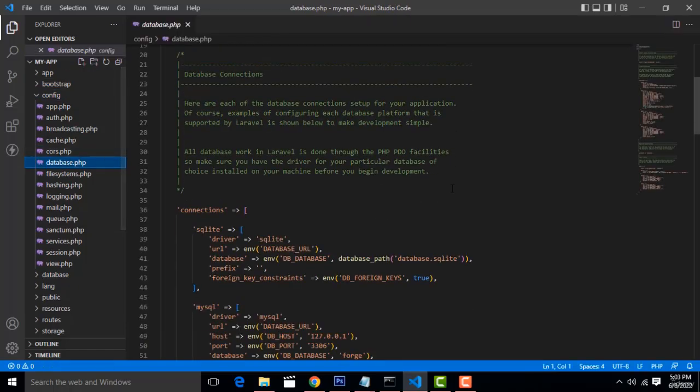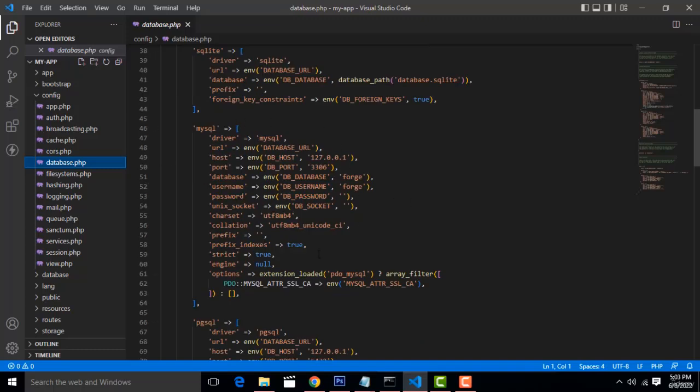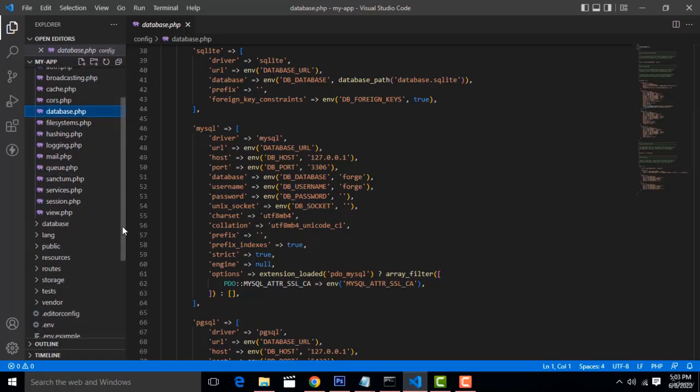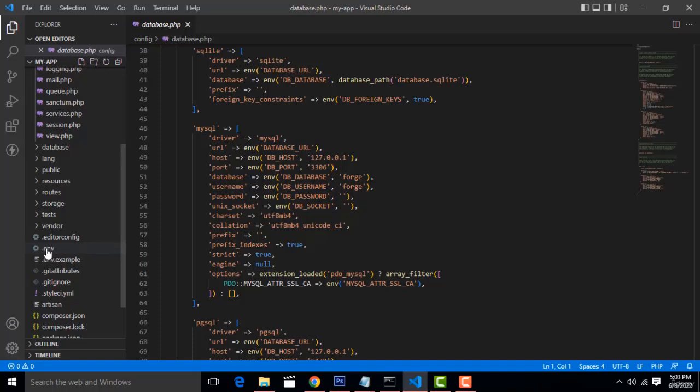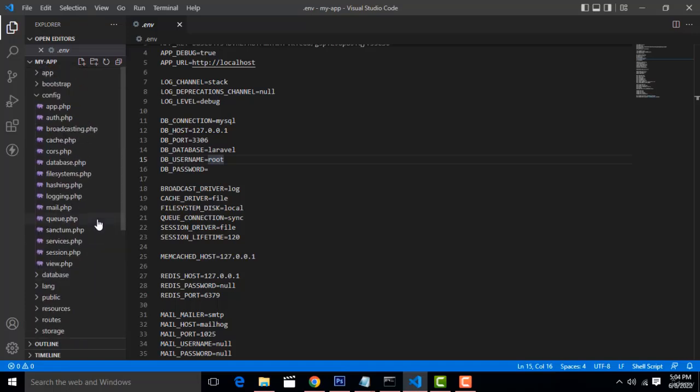Database.php, if you click on this one, it is based on the database configuration, but we are not doing the database configuration on this file. We are doing the database configuration on the .env file. Here there will be the database connection, MySQL, all the ports and database, username, password, all the configuration will be there on the .env file, right? So this folder is based on the configuration, it stores the configuration details.